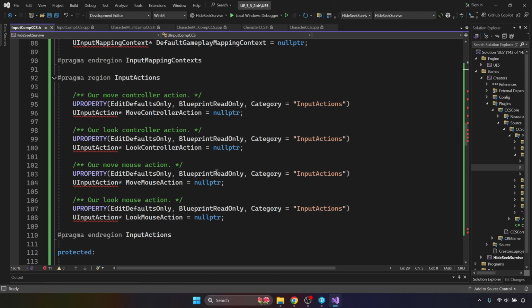And now we have the input actions, and these are basically little actions that we're going to have for each input. As you can see, we have move controller, look controller, move mouse, and look mouse. So just fill that all out, and then you can pause and continue on when you're ready. This is the new input system in UE5, and just be happy for all those people out there who don't have to deal with the old input system, because this is a pretty drastic improvement based on what it used to be.